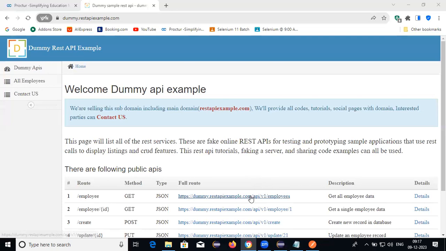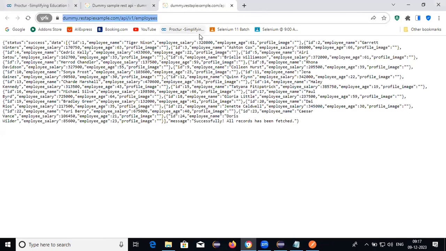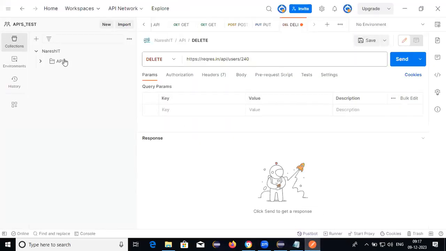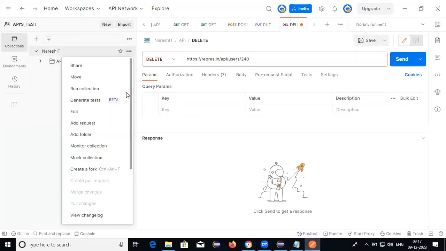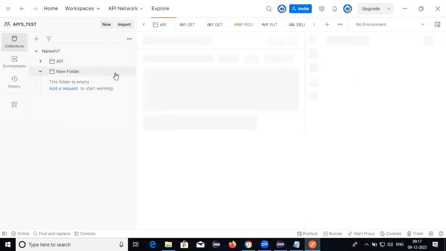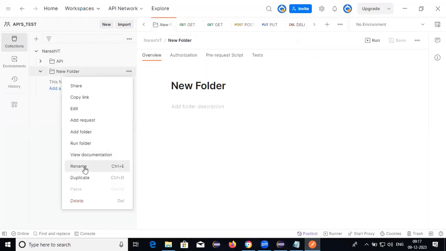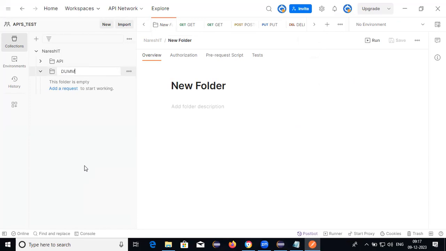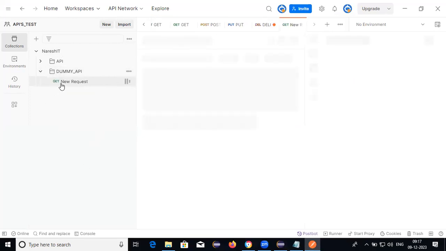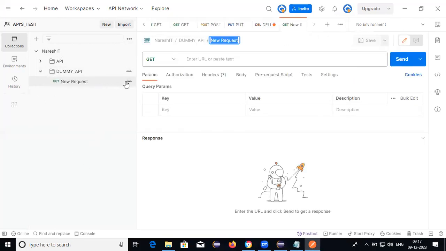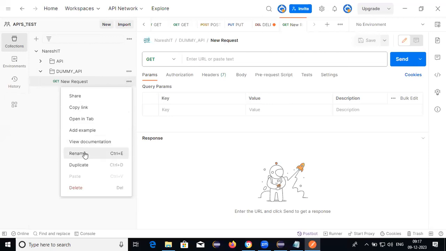See guys, here we have different types of APIs. You need to copy this API and create a folder under the collection. Here we need to provide the name. Once you are creating the name, you need to provide the request. The first request is the get request.